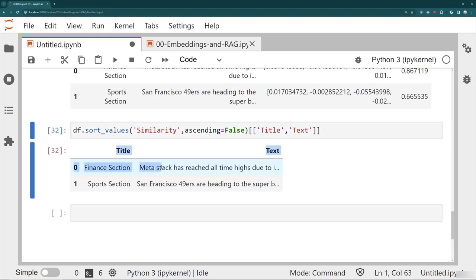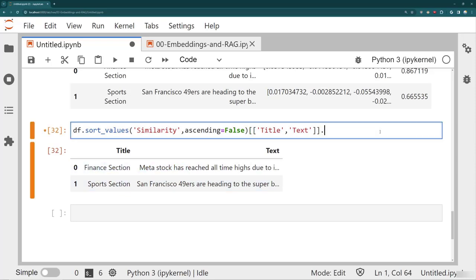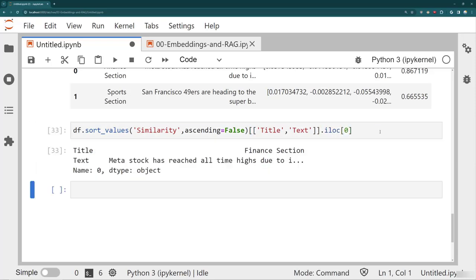So now I have that little subset here, but I don't want both of these. I just want the location 0, because that's going to be my top one. And there we have a Pandas series where now I can just grab the title and text from this, the title maybe for sourcing information, and the text.